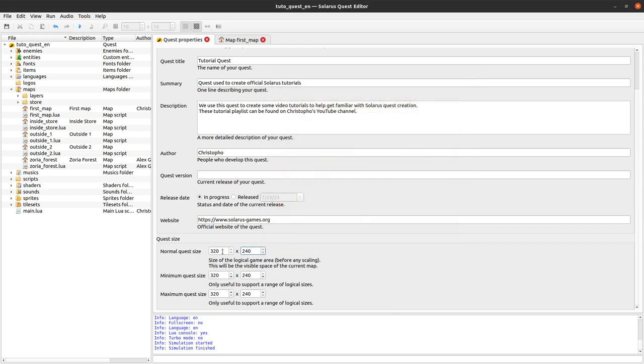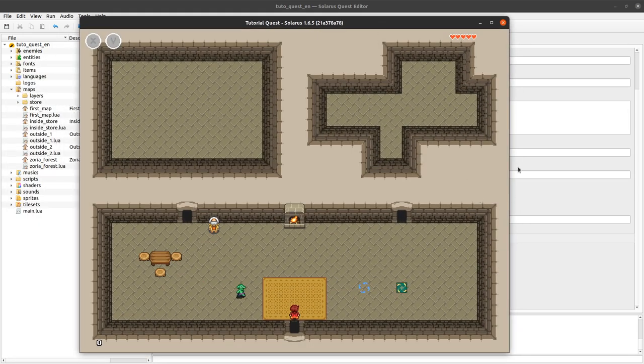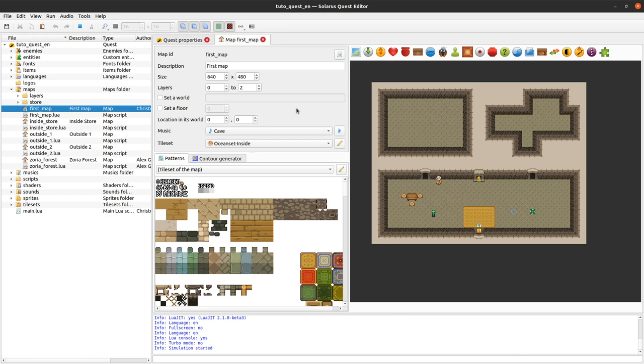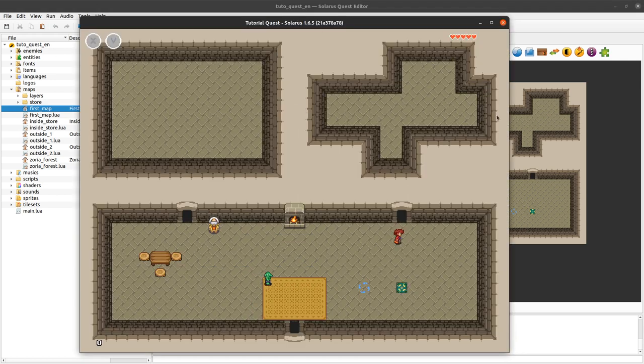So what happens if we change it? We could make it bigger, for example. Let's do this again, 640 by 480. So there are three fields here, but most of the time, for most games, you want the same in all three fields. I don't know a lot of games who would need different quest sizes. Yeah, so now it looks completely different, right? Now my base size is actually exactly the same as this map, which makes it fit perfectly in the window.